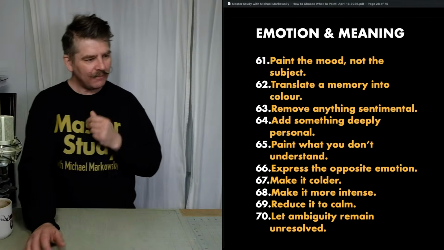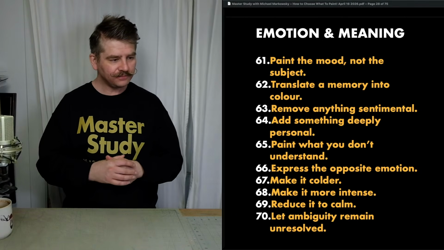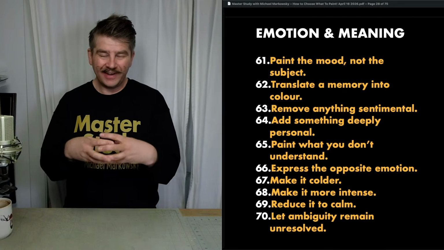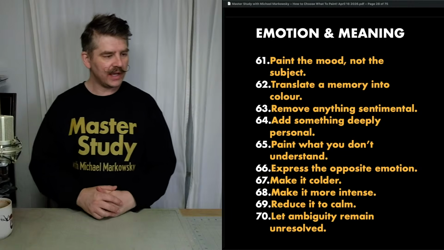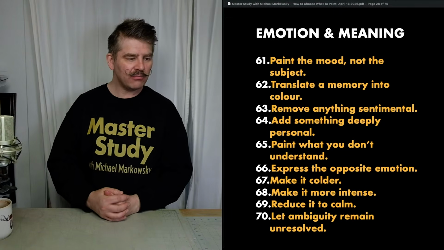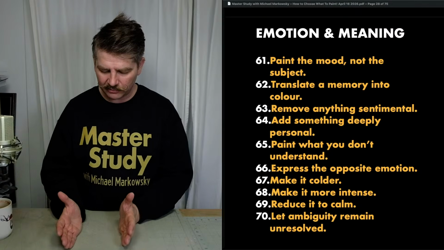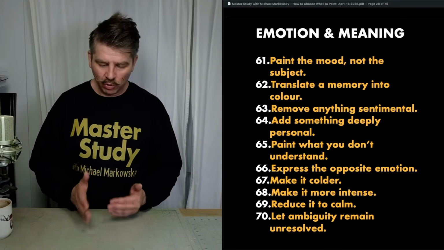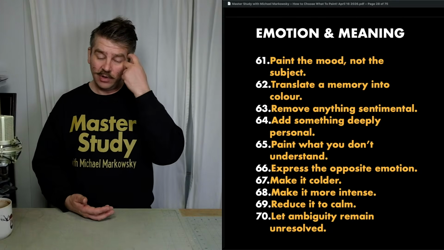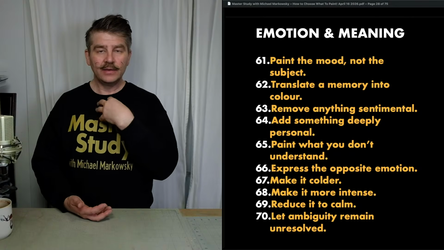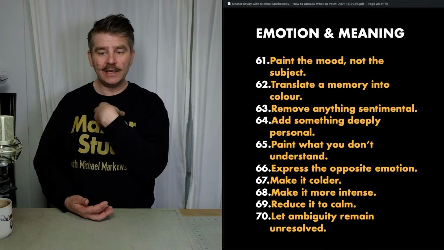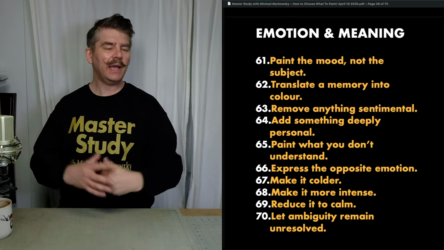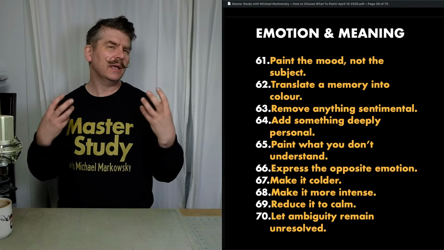Okay. Next one here is emotion and meaning. So rather than focusing on imagery, what if we focus on the feeling that we're trying to convey? So number 61 is paint the mood, not the subject. If I go back to my example of the dog from the beginning, instead of trying to do a literal one-to-one portrait of my dog, what if I say to myself, I want to paint the feeling that this dog, its companionship, offers me? What does that look like? What does companionship or friendship look like as a painting?